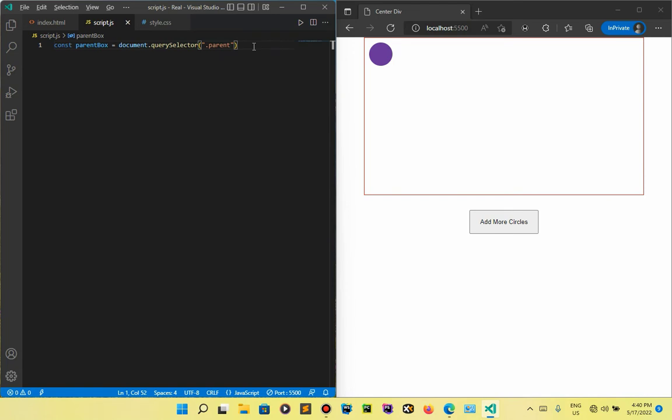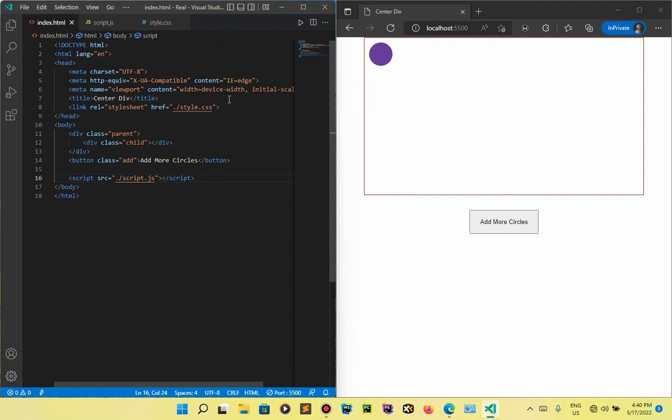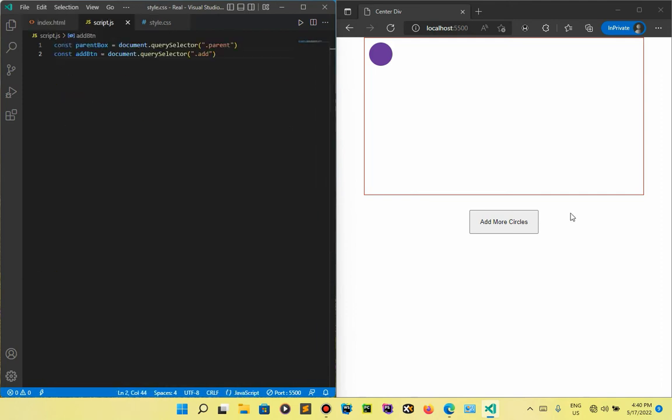So the next thing we simply want to do after this is to select the button. So I'm going to call this add btn like that, and we are going to select that add button. So it's just add, if I'm not mistaken, right here, just add. So what we simply want to do is that anytime we click on the button, we want it to generate a new circle and append it inside of this box. So we are going to add an event listener to our button anytime we click on it.